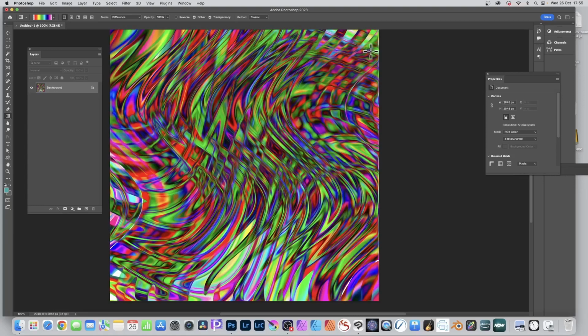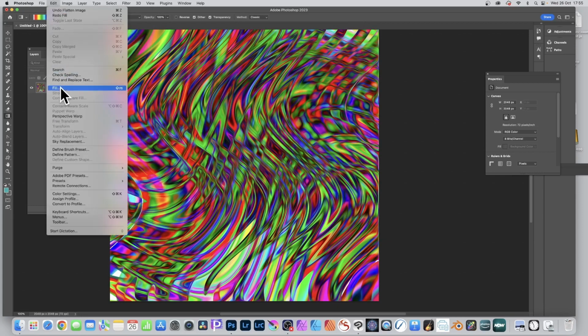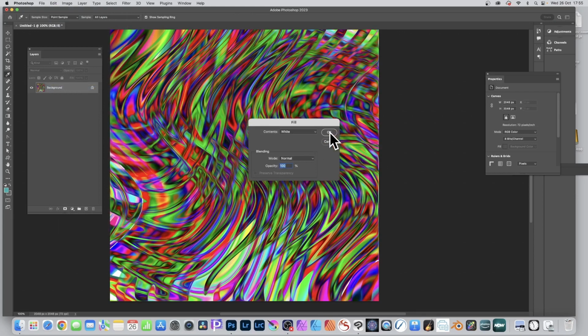How to create a warped abstract design such as this in Photoshop using gradients and other features of Photoshop. Go to Layer and flatten it. It's already flattened. And then Edit and Fill. I'm just going to fill it with white. You could fill it with anything.